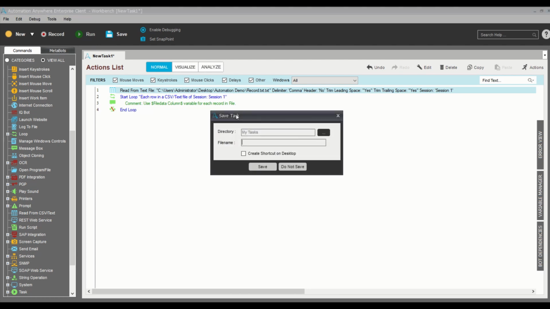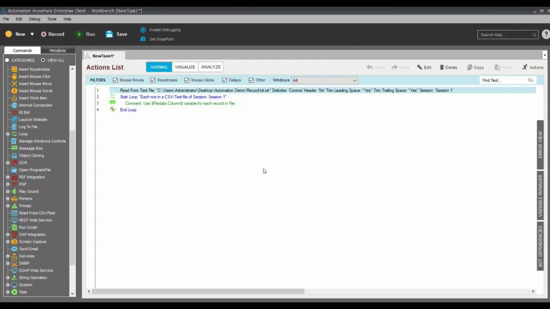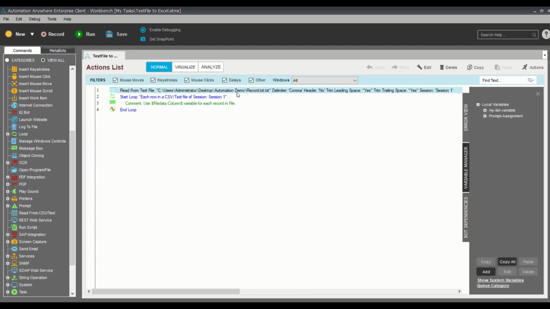Let me save it. I will give it the name text file to excel. But one more thing I want to show you: as we have defined the path over here, if you want to make it dynamic, this is a static one. For dynamic, you need to go to this variable manager.